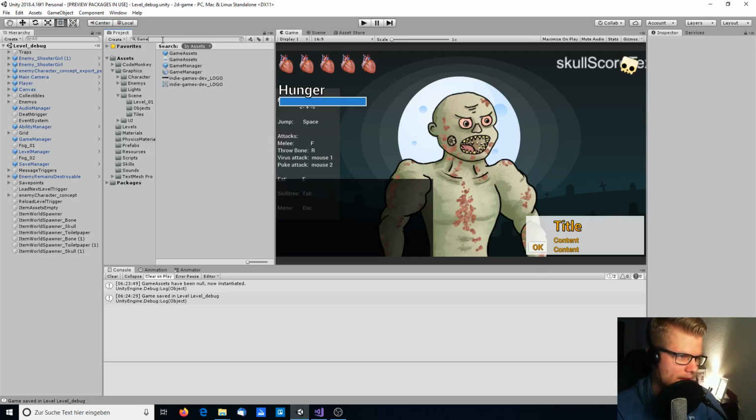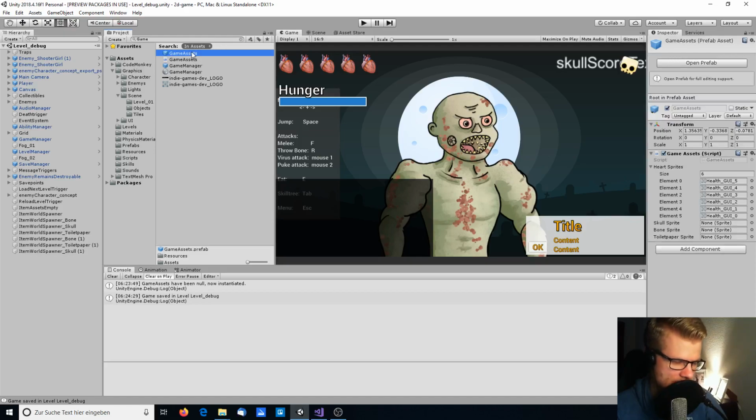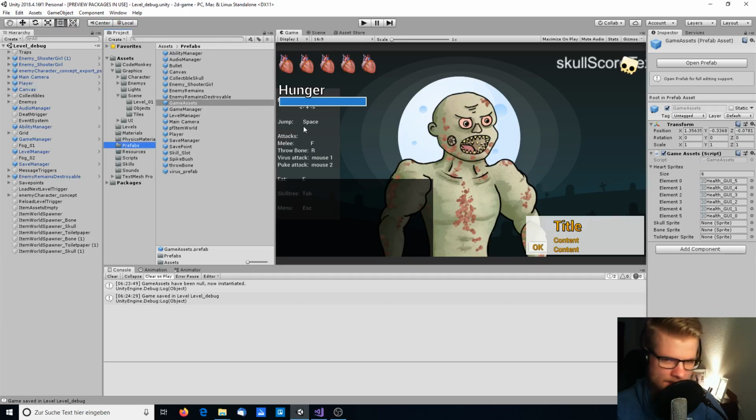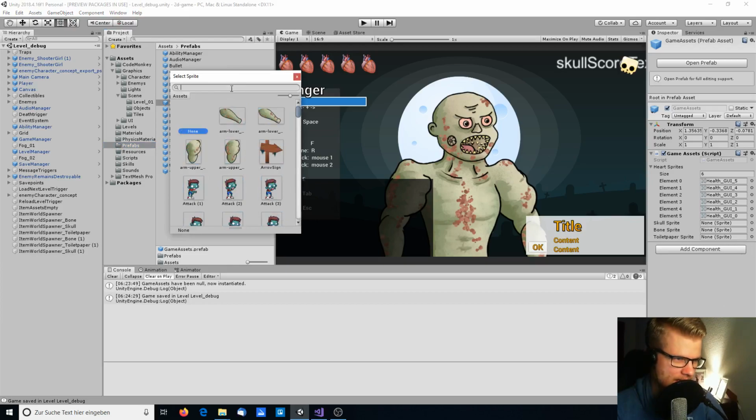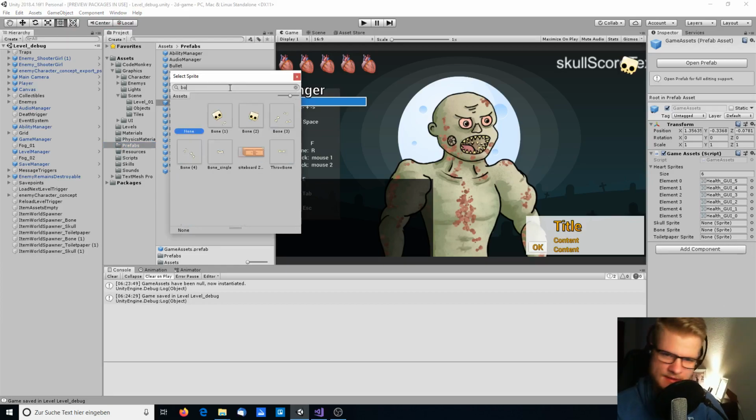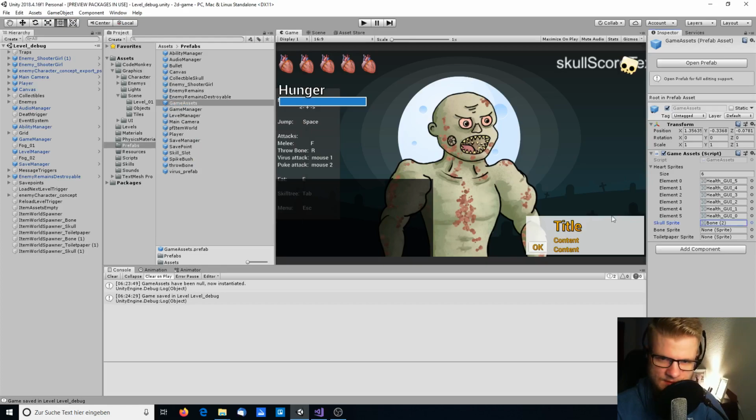Game assets, there we are. Look at that. There is the prefab. Why is it not in the prefabs folder? There it is. Why are you here and not in the prefabs? I will get it into the prefabs folder. There we go. There is our game assets prefab, and now it all makes sense. And now I can get in here, and I can set the skull sprite to the skull sprite.